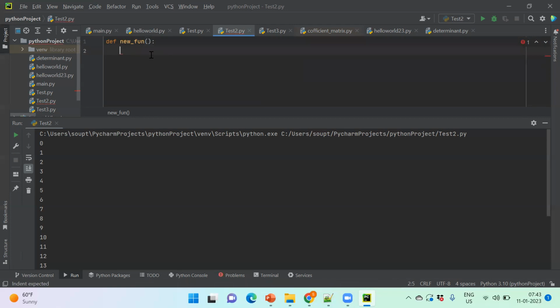Multiple statements we can write, but they should be within the indentation. So in new function, we can print something. Suppose I put: this is my new function, or UDF, user defined function. That is called UDF as well. How to call the function? The declaration of the function has been completed with these two lines only.